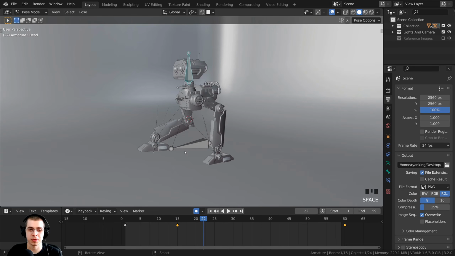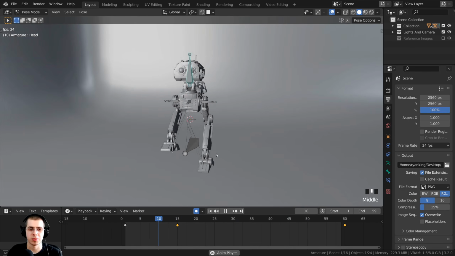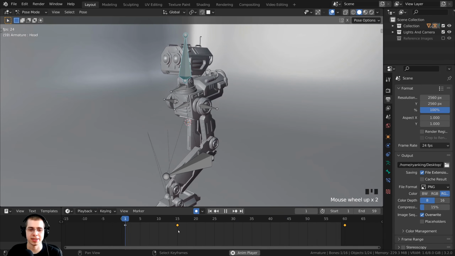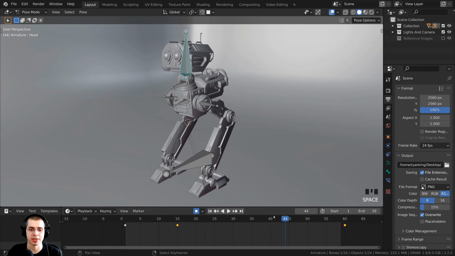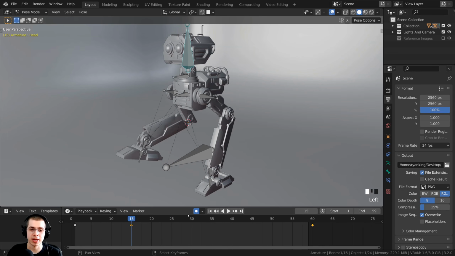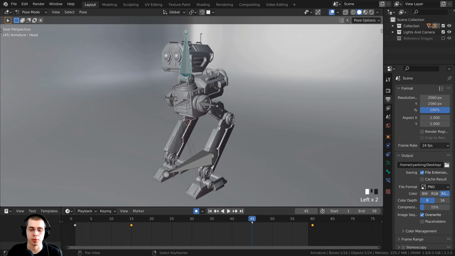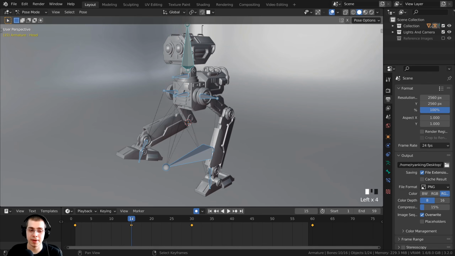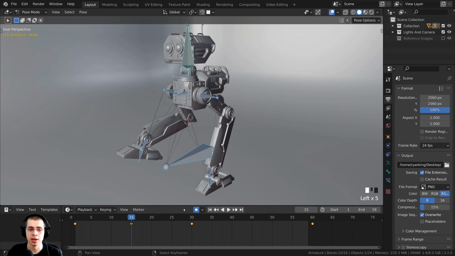So now I can play through this by pressing the space bar. You can see the walk cycle is a little bit weird. He does take a step here, but then the step just kind of turns into a shuffle again. And so I want to do the same exact thing right here, but over here at frame 45. So I want to do the same thing that I did at frame 15, but I want to just mirror it so it's the opposite way around.